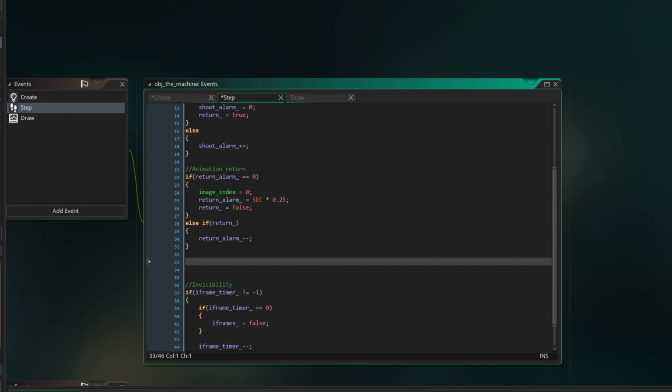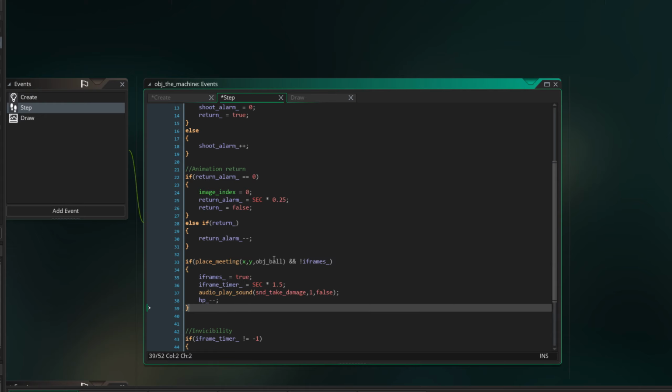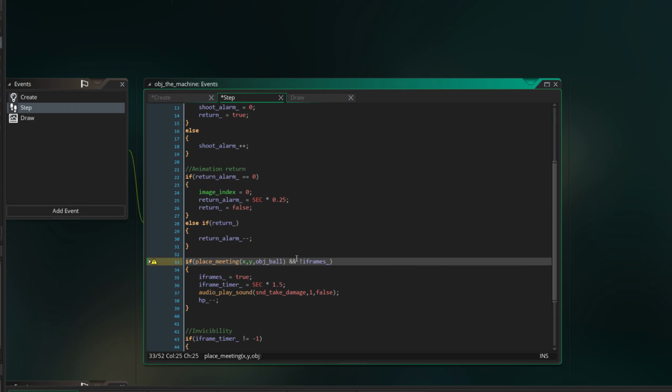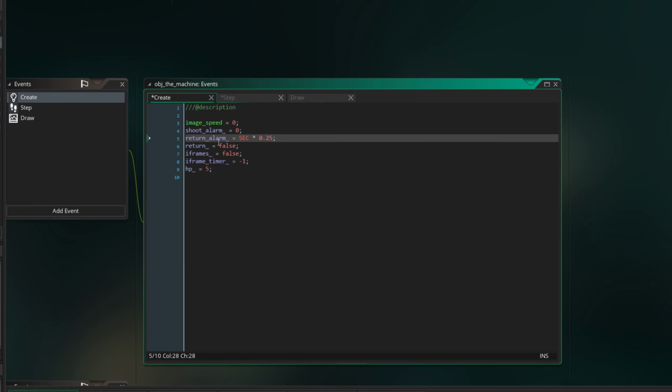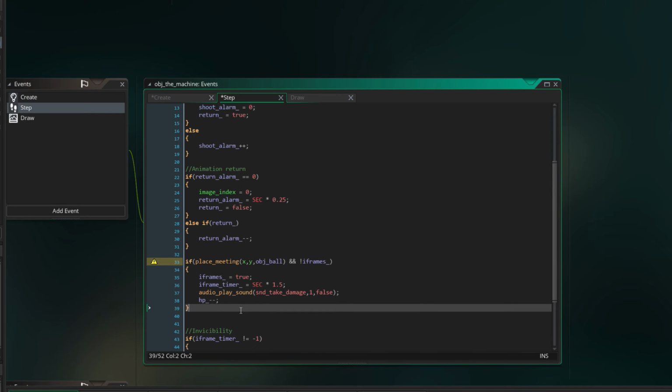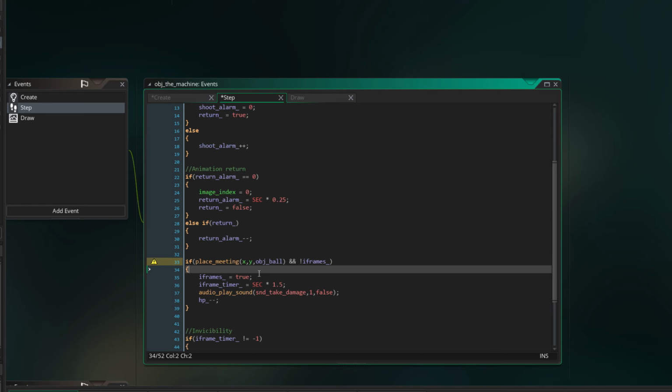Alright, what next? Next will be if place meeting XY object ball and not iframes, then iframes is true. Iframe timer is equal to sec times 1.5. Audio play sound is sound take damage, 1 false, and HP minus minus. HP is 5. And we'll create the ball object in a couple seconds here.